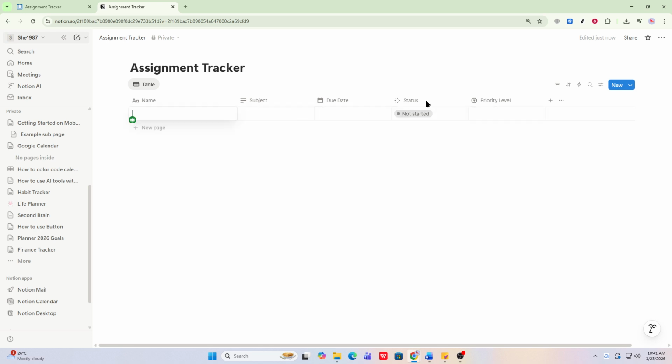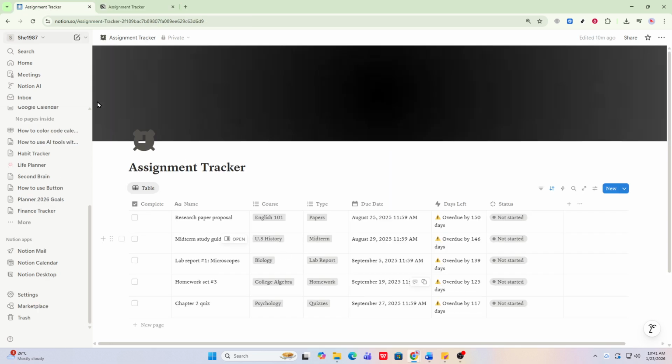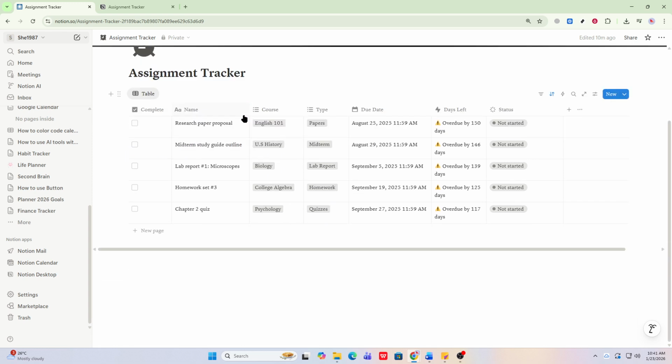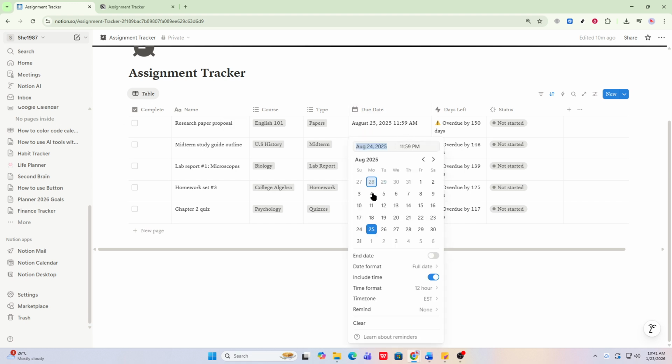To make the tracker powerful, create a few helpful views. Click Add a View and set up a by due date view sorted by due date in ascending order, so the next deadline is always at the top. Create a by status board view grouped by status to visualize your work moving from not started to submitted.